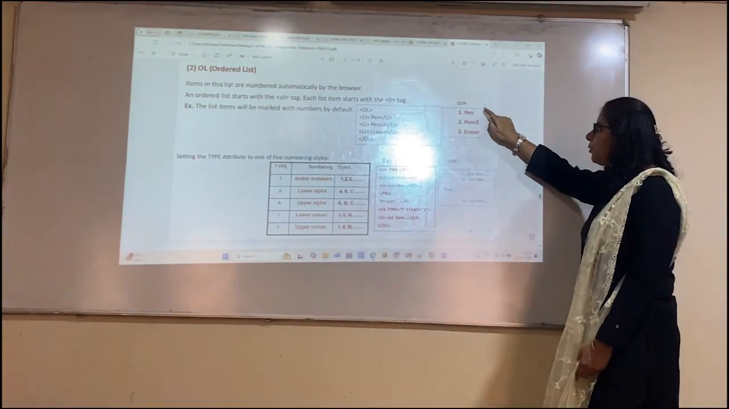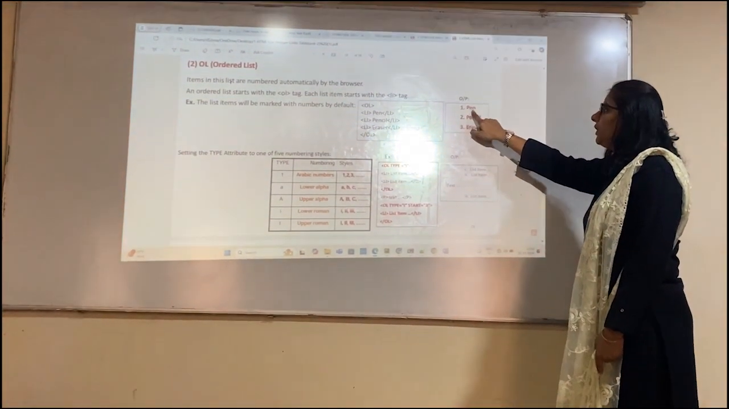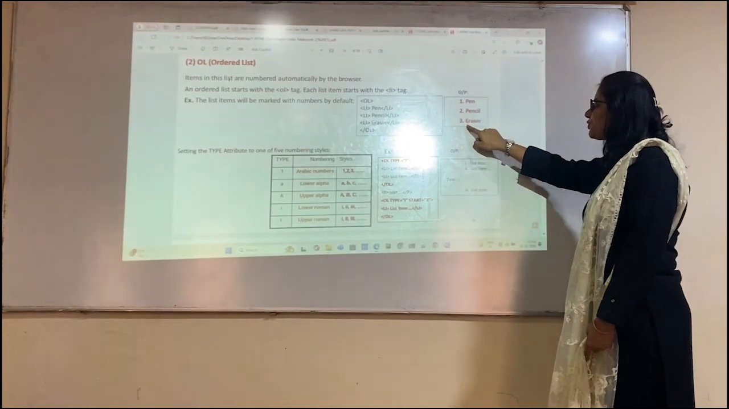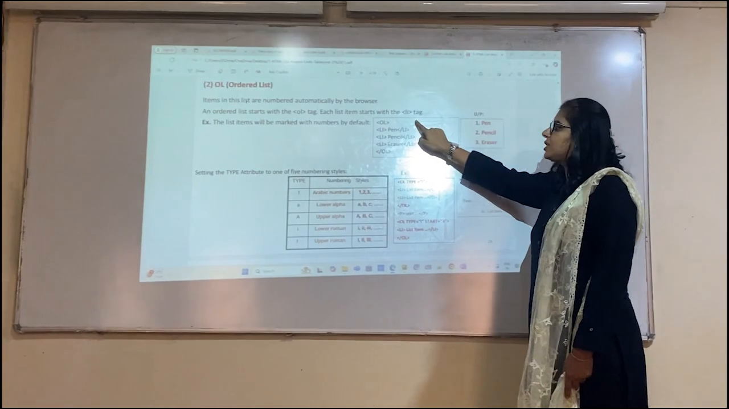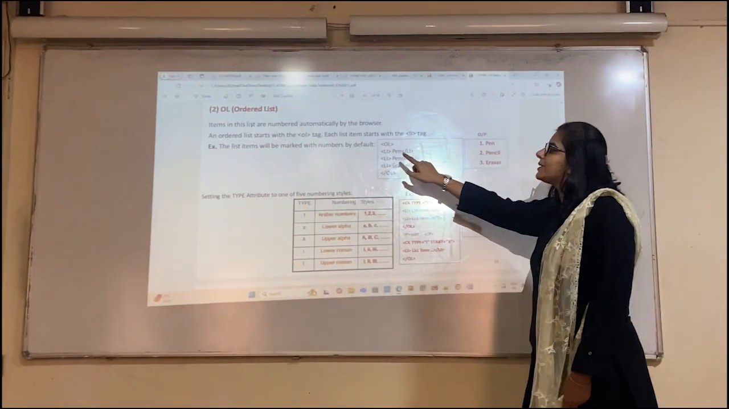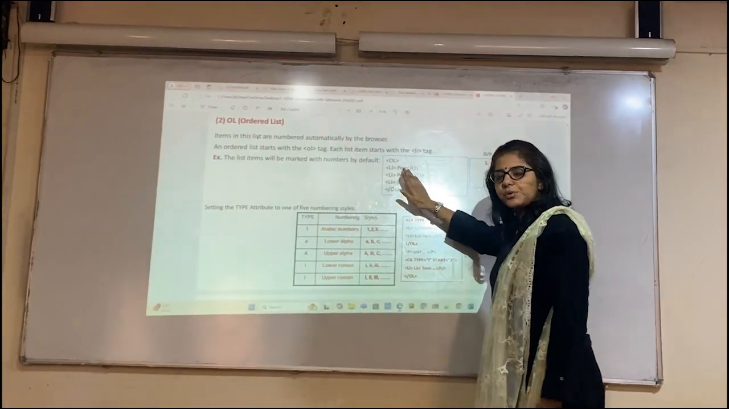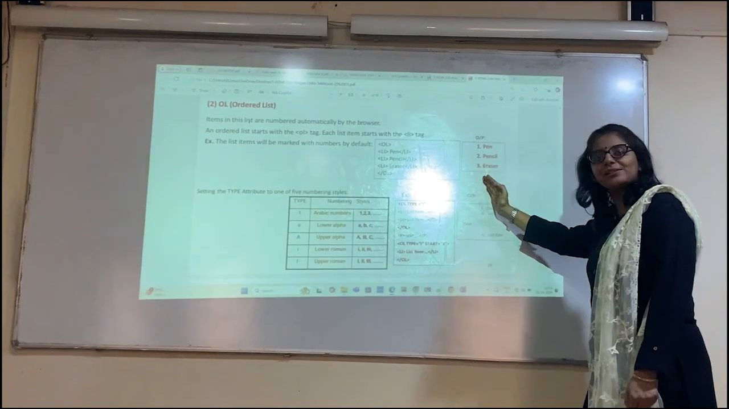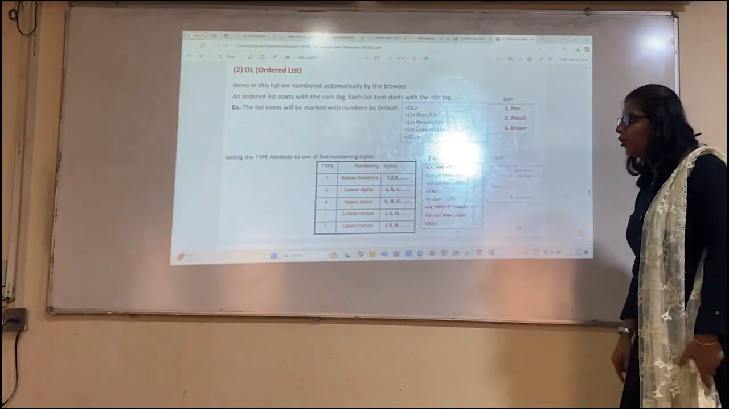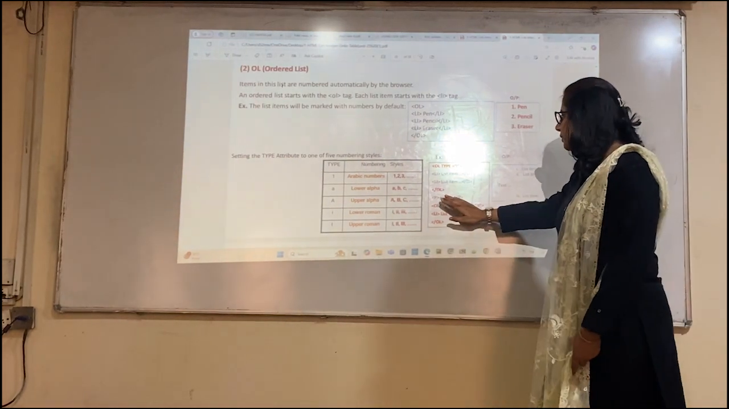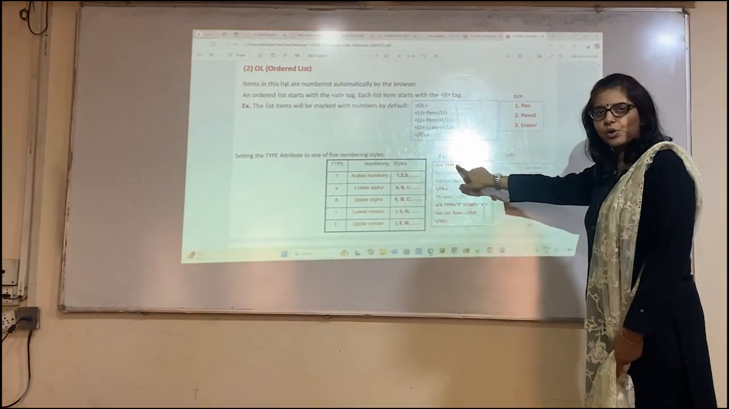See the output. The output is 1, 2, 3: 1 is for pen, 2 is for pencil, 3 is for eraser. Just see here, I never mentioned the sequence numbers 1, 2, 3. But this is the ordered list, so the browser automatically adds the sequence number. By default, the sequence is 1, 2, 3, 4 in numeric form. Now we can use type also.